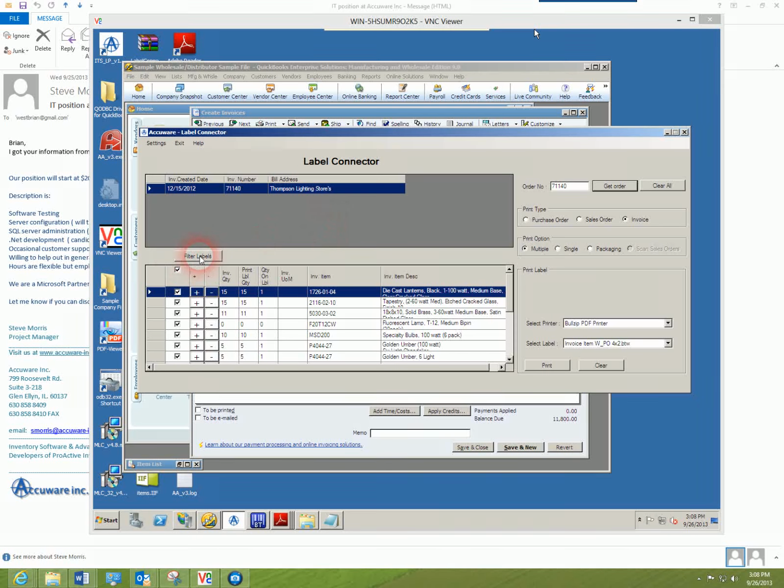What the filter labels feature does is, people occasionally have certain types of items in their QuickBooks item master that would never be items that you want to have labels applied to, and so instead of having to continuously remove them out of the software, we've set up a way to configure an item in QuickBooks to either be for printing labels or not.